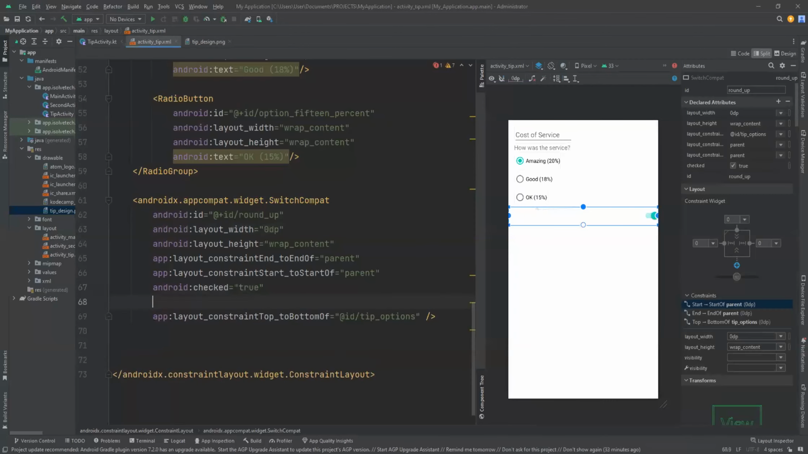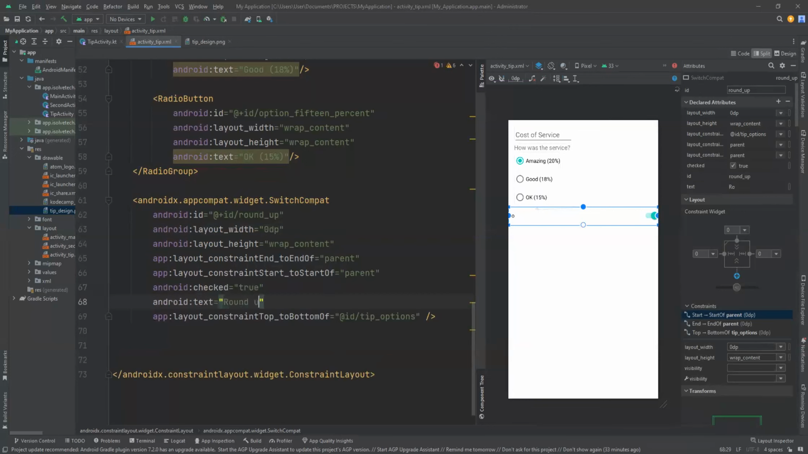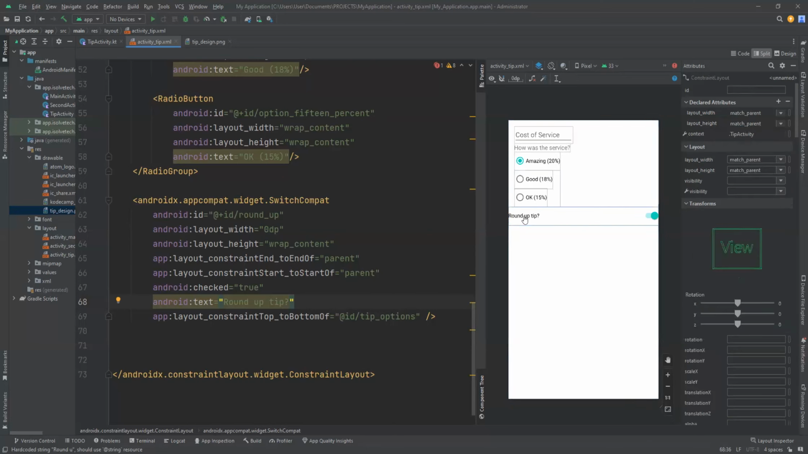So I'm going to give it a text attribute called round up tip, right? So you can see that that gives you our text. That gives you our text. So yeah, that's actually that, right? But it kind of doesn't feel like it's aligned, right?